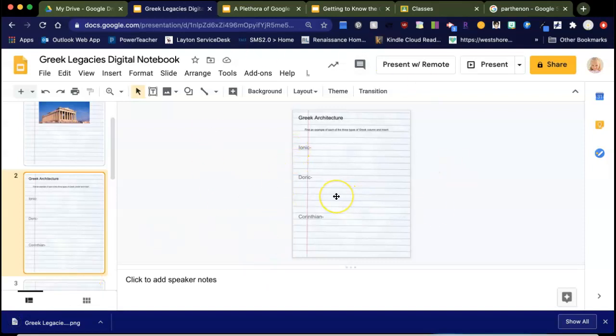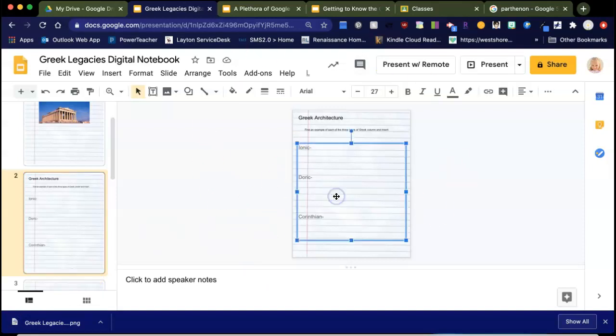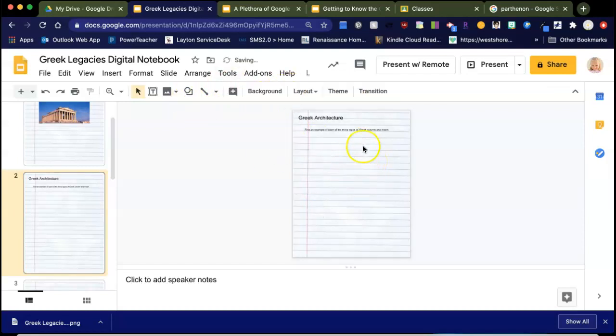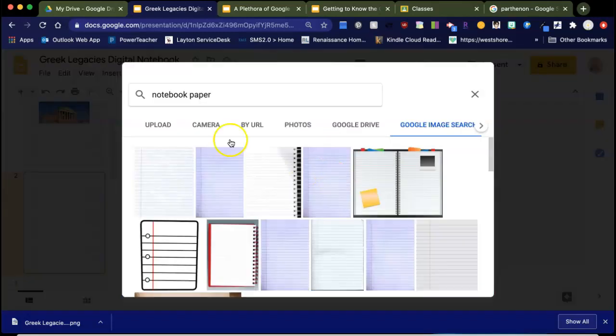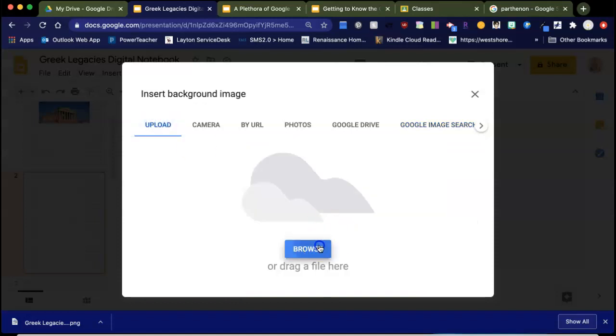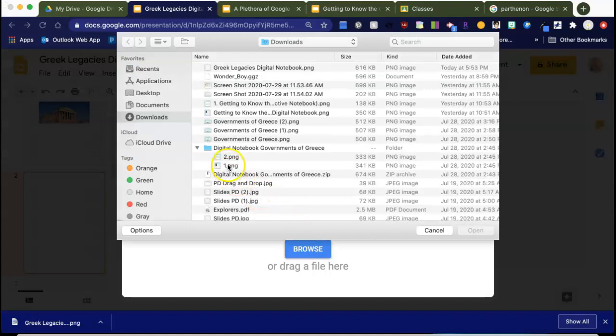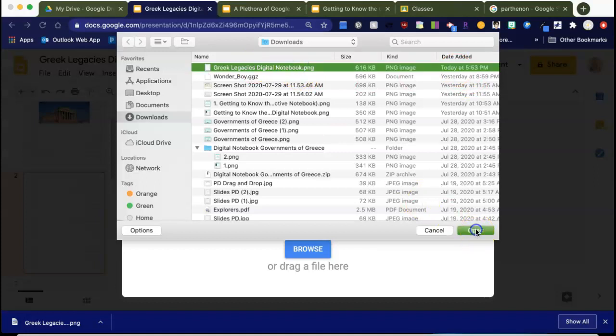And so I've downloaded this. It's now an image. And I'm going to delete all this now that it's downloaded as an image. I'm going to go to Background, choose Image, and I'm uploading an image from my computer. Now you'll have a downloads file, and you'll see that I've just downloaded this today. Select Open.